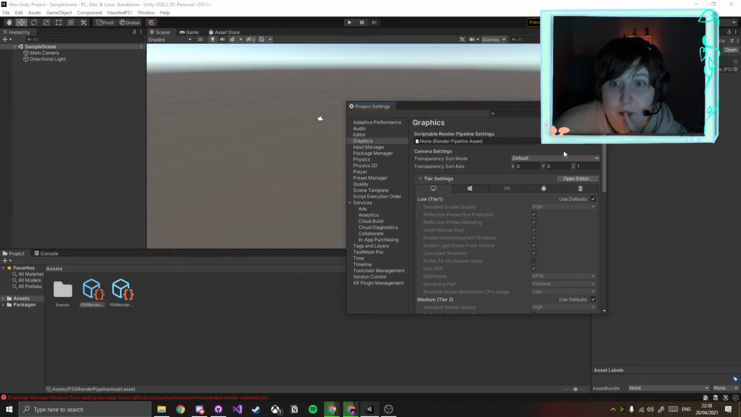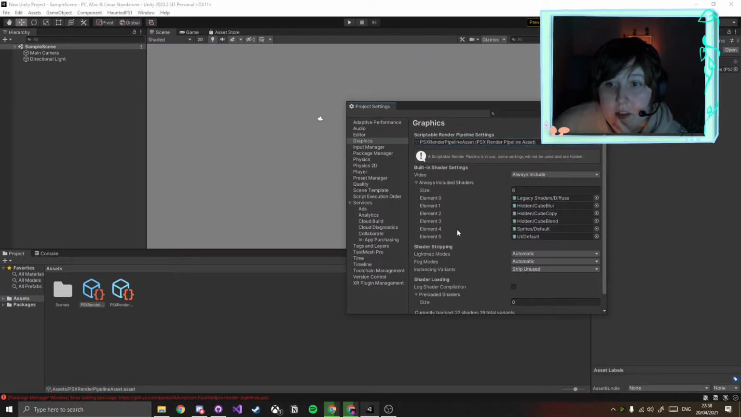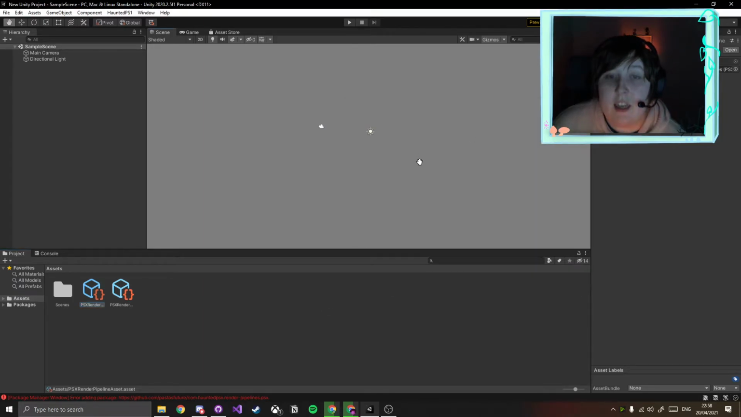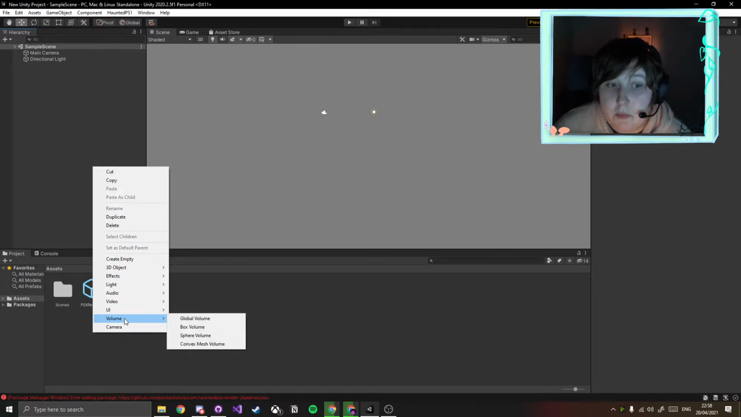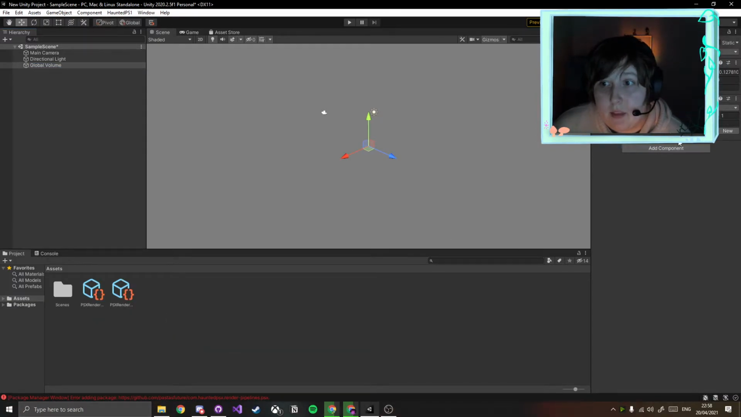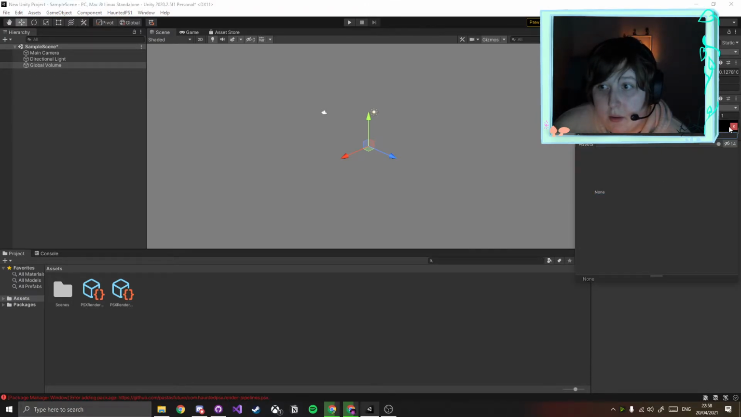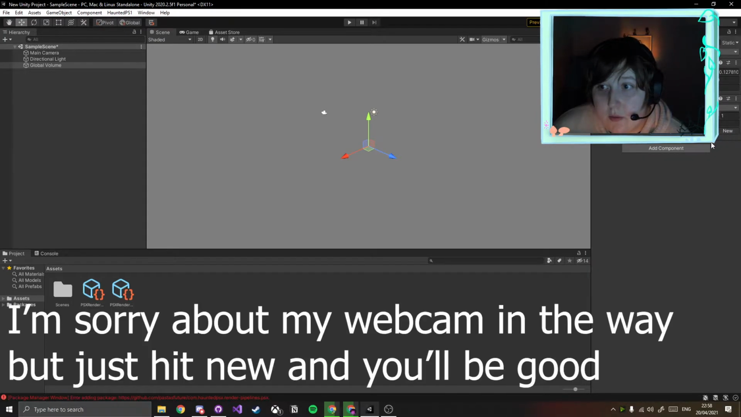Sorry, my computer's being very slow. So then we simply select that from there. Now you'll see you can't really see the grid in a minute, and that's because it's not rendering a skybox. So the way around this is, and this is how you do most of the Haunted PS1 stuff, create a global volume. Now, the volume profile, we just create a new volume profile.